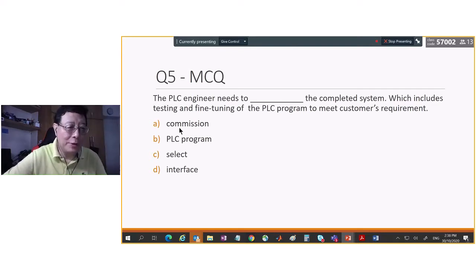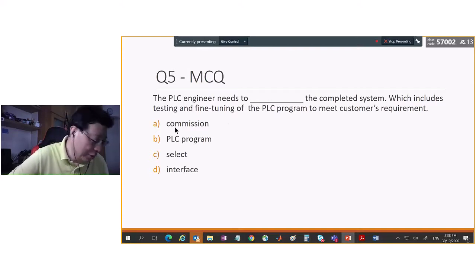You may not be familiar with this word. Commissioning is an industry word. Whenever you have done something for a customer, you hand over your system to the customer. That process is called commissioning. So commissioning will make sure you meet all the customer's requirements.